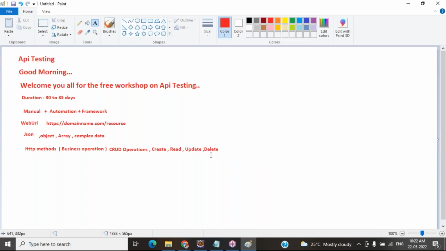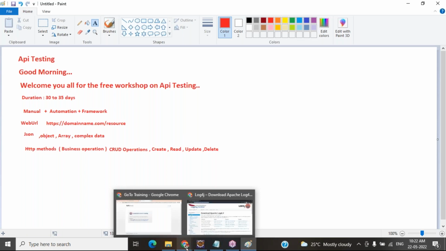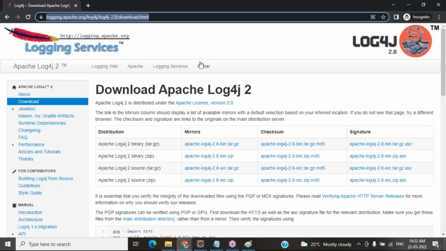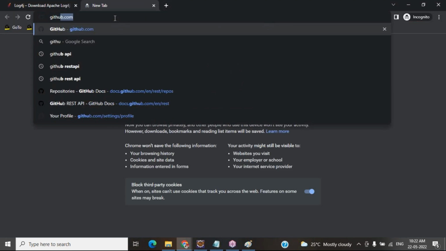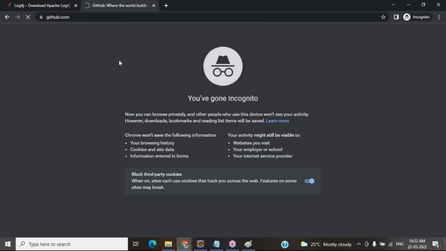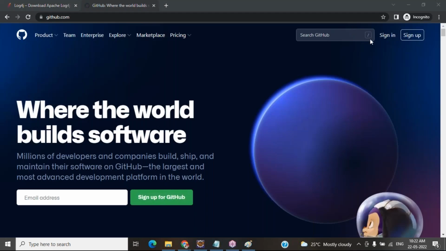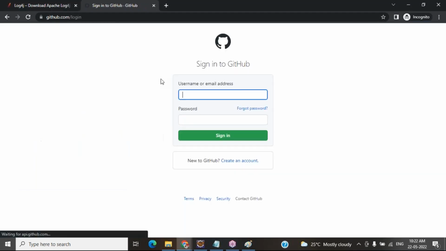So what happens in the GitHub application? You will be creating the repository, deleting the repository, updating the repository. How will you do that? You will log in into the GitHub application. Like this you will log in, then you will sign in, then you will perform whatever action you need to do.